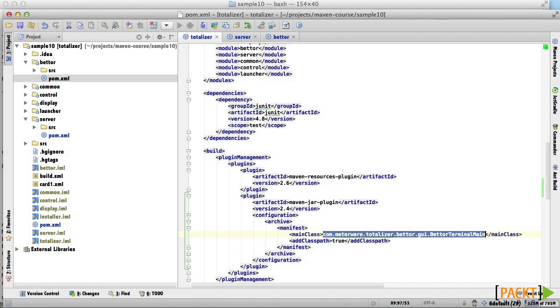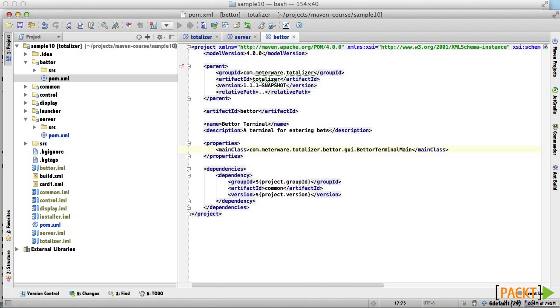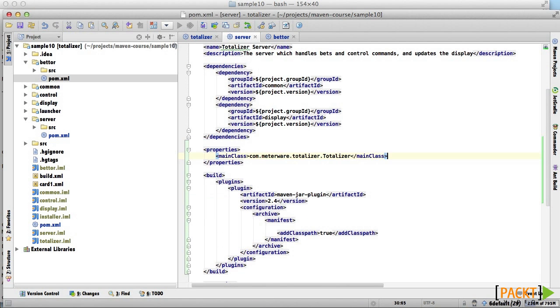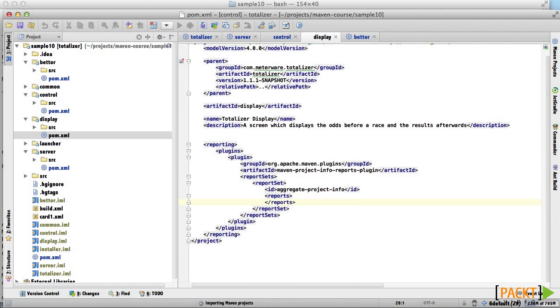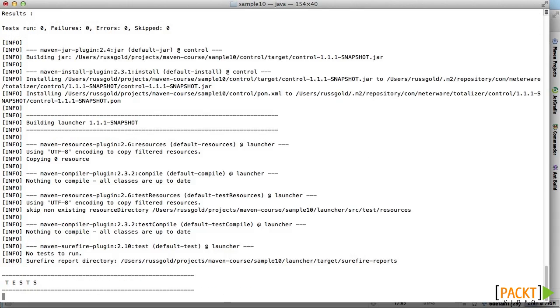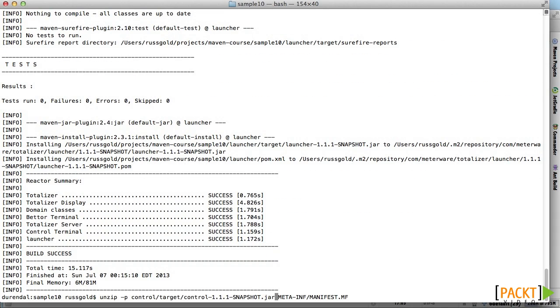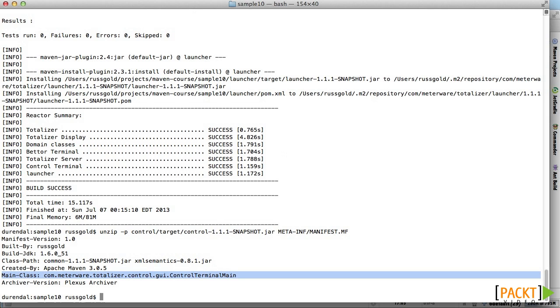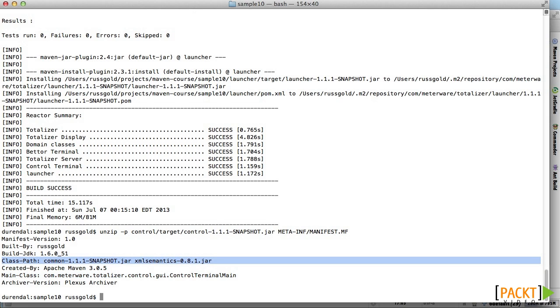But of course, each jar has a different main class. How can we use the same configuration for each? Simple. We'll use properties. We'll replace the class name in the configuration with a property called main class. Now we'll add a property with that name to each of the program POMs. Rebuild again, and let's have a look at the manifest of the control program. Just what we wanted. So, are we ready yet?